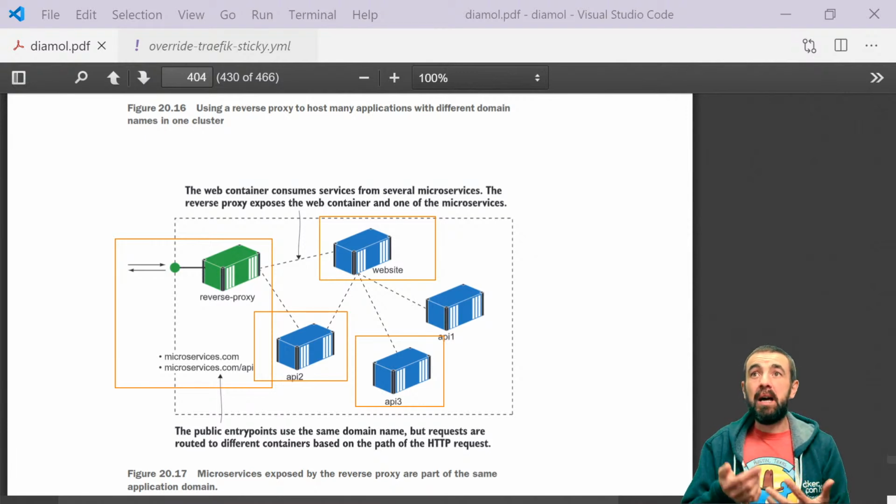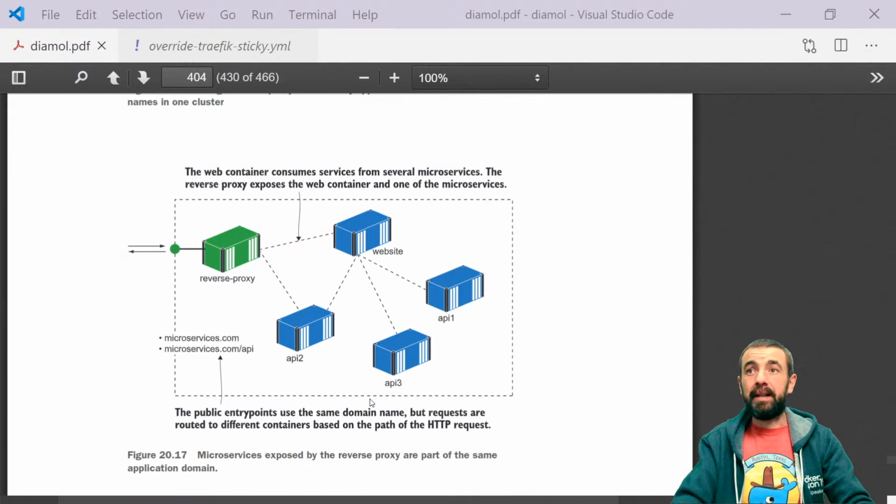So in this case, maybe I've got my website and one API that's available, but the other APIs are internal components that only the website uses. But if I decide I want to make something public, I just change my routing rules in my proxy. I don't need to go and make some whole new domain available or anything like that.